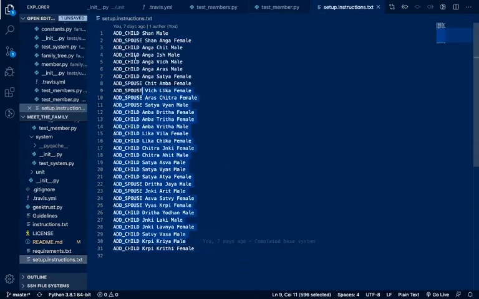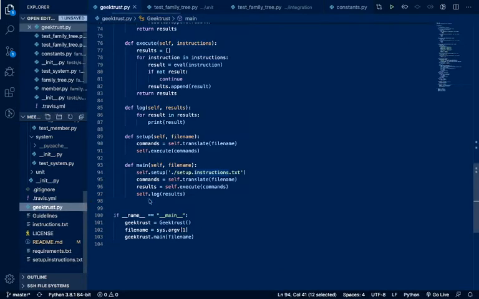So using these instructions, it sets up the whole family tree. Once that is done, it translates all of our commands, executes those commands, and gives us the result, right? So the log method will have the results. The results will be passed to the log method. So we just mock the log method, and we see if the mocked log method is called with appropriate results or not.